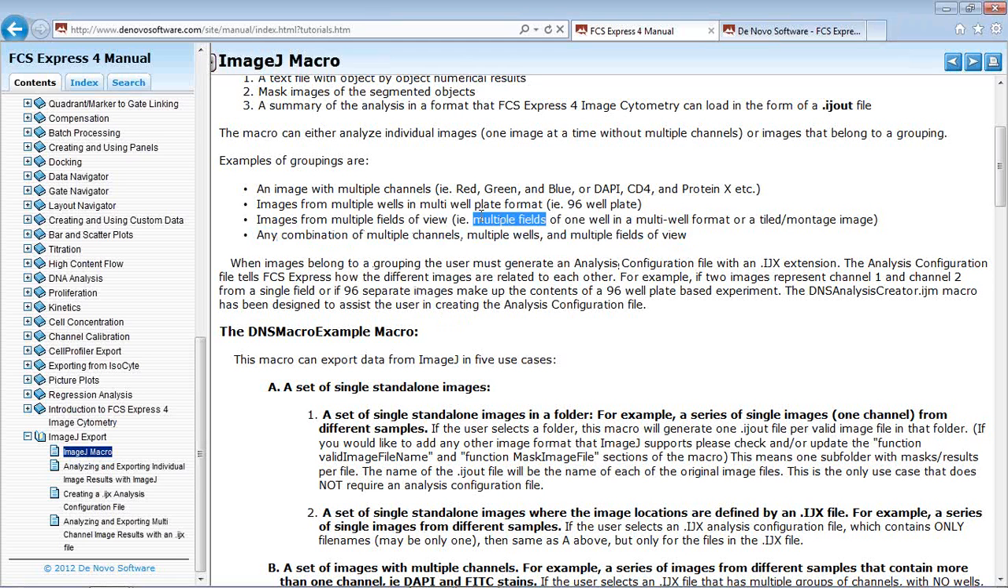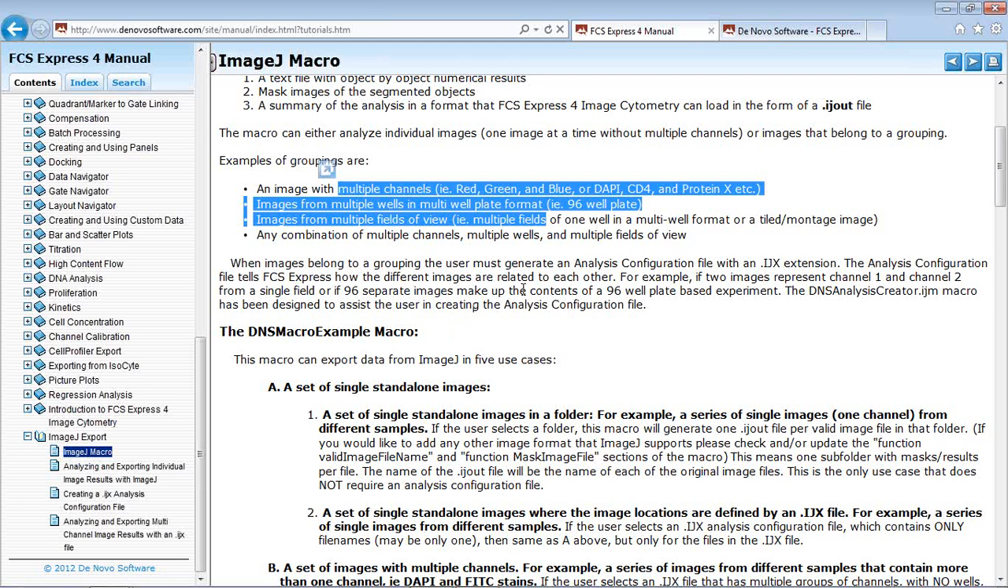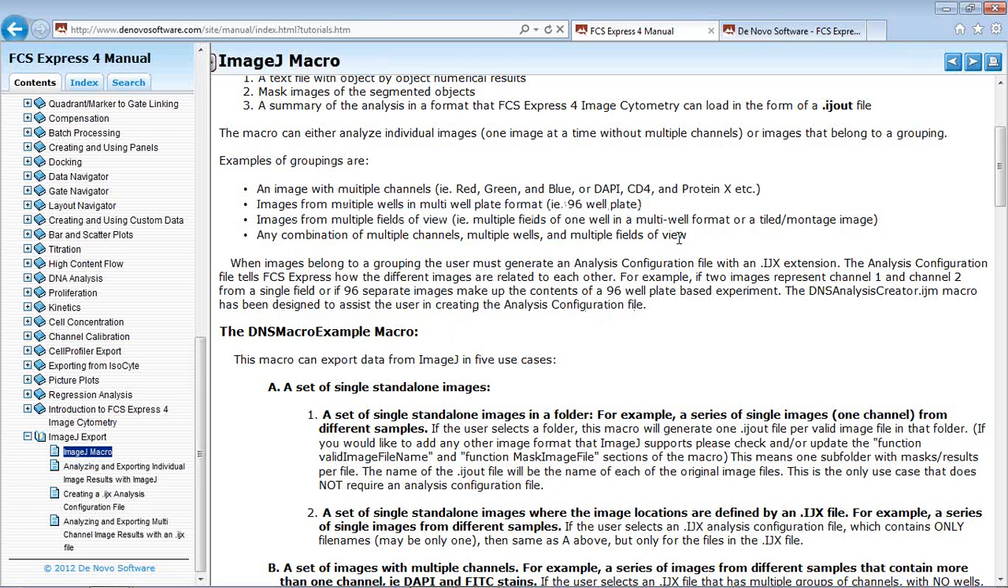So any type of permutation of these things can be done. So that being said, essentially you can see that we can work with just about any type of imaging format. Let's open up ImageJ and take a look at what this export macro means.